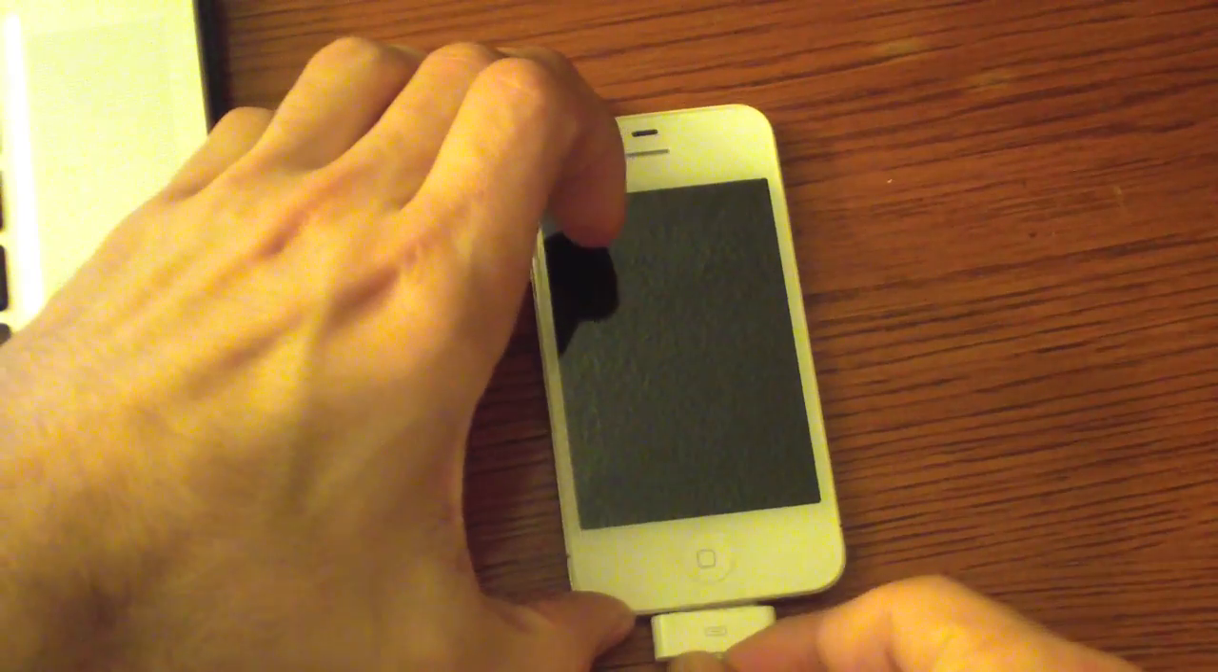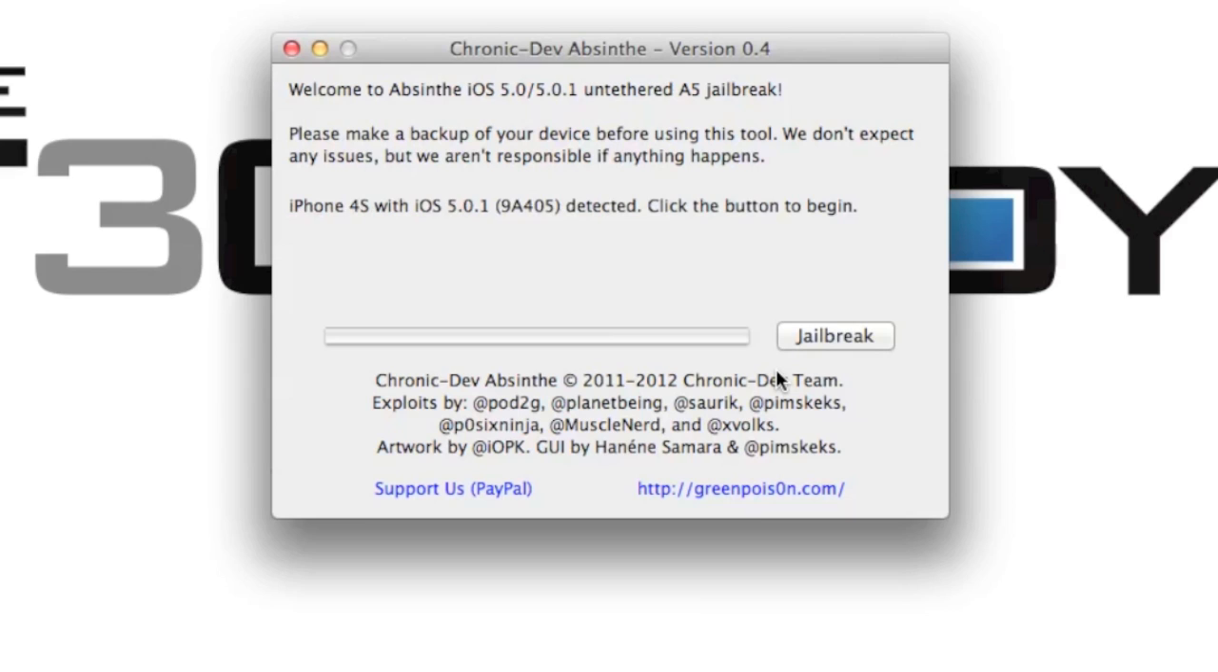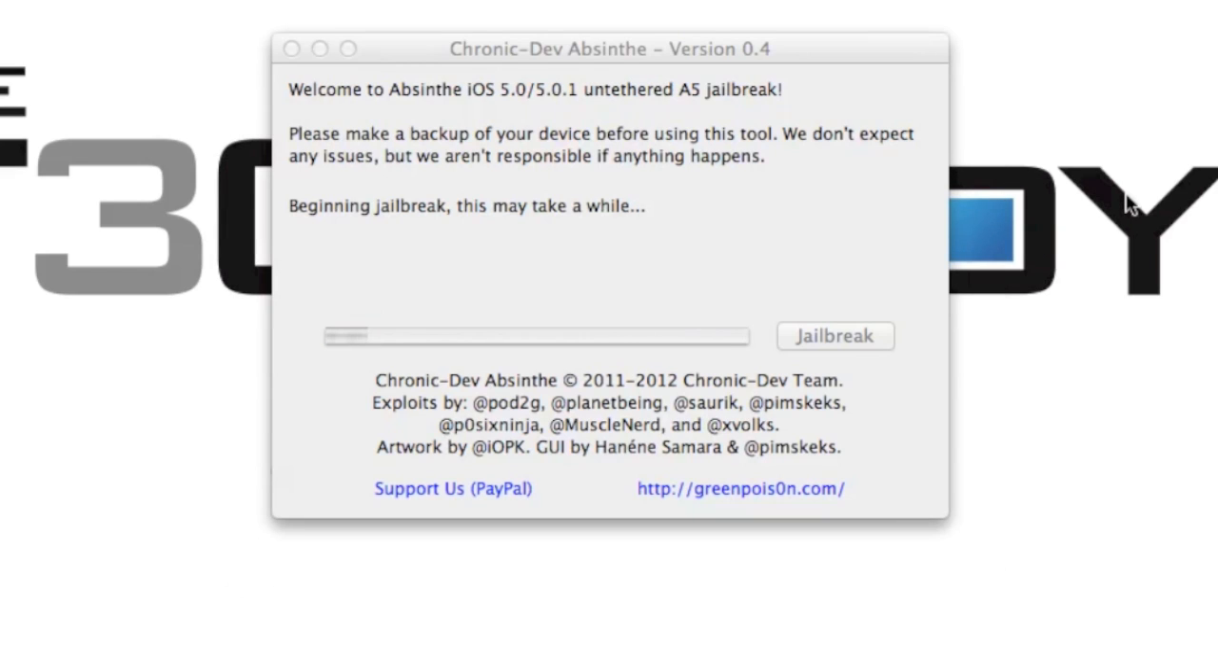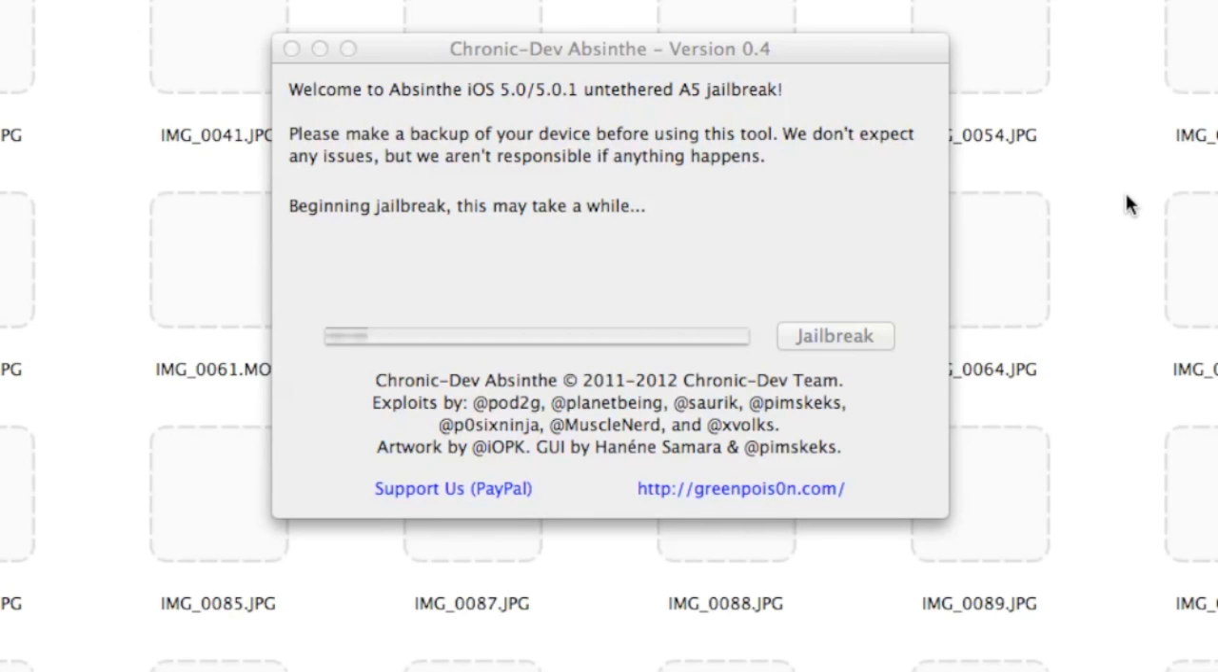We're going to plug in the iPhone, and it should recognize on Absinthe. You're just going to click on Jailbreak. It's going to jailbreak, which can take some time, so be patient. Don't touch your iPhone or iPad. Just give it the time it needs.